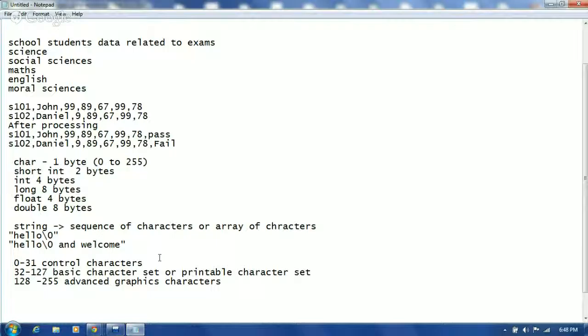But 32 to 127 is called the basic character set. They contain English alphabets, digits, and other punctuation symbols. But 128 to 255 contain advanced graphic characters and a few other countries' characters, like in the case of résumé, you find an accented E. Such characters, probably from French or German, are part of 128 to 255. So 32 to 127 is the basic character set or printable character set.